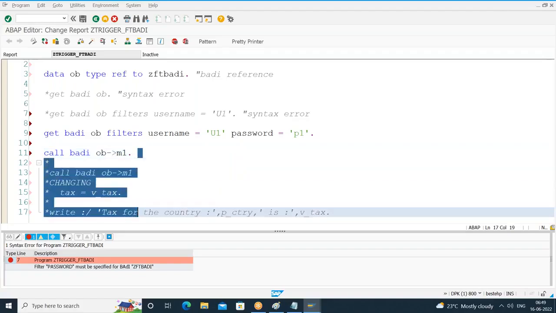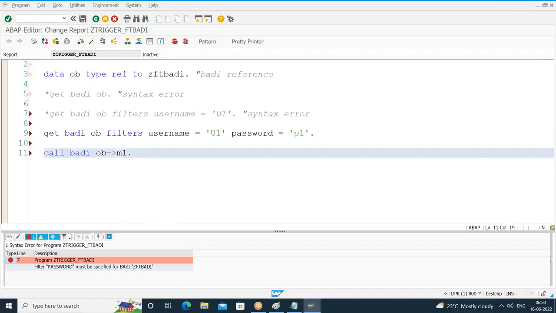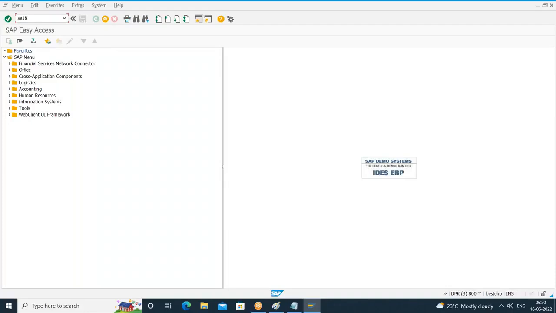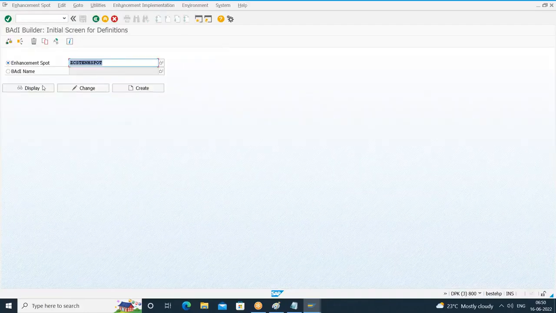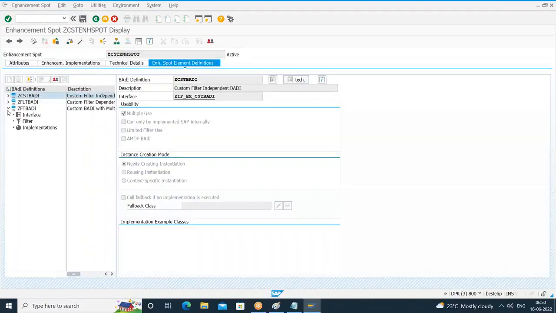So here, yeah, I'm calling the BADI method M1. So if you see, we have two implementations. If you go to SE19 or SE18, this BADI has got two implementations.